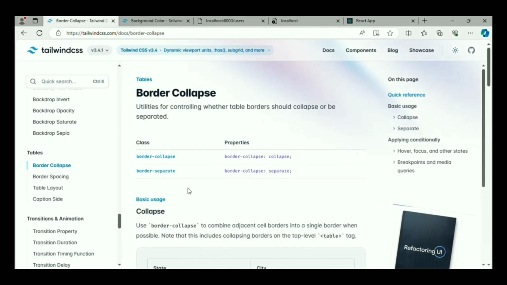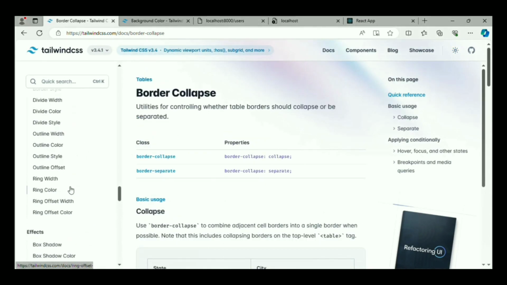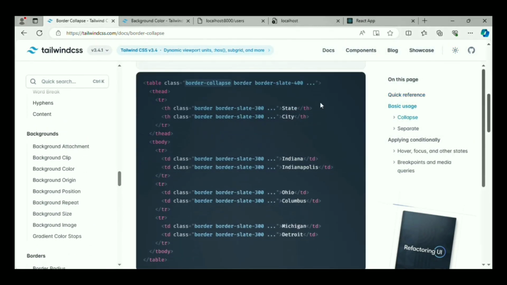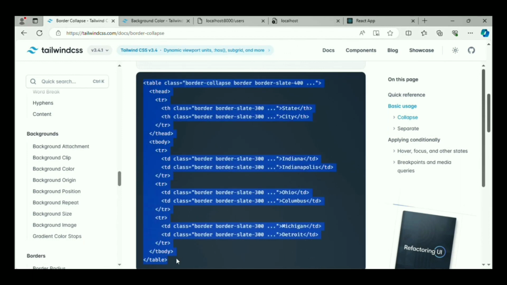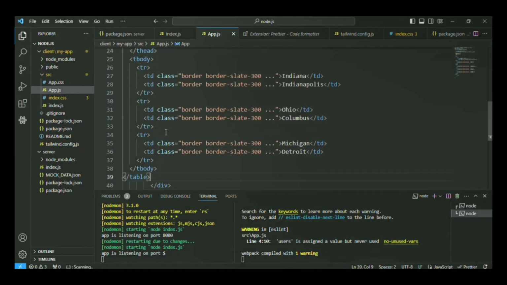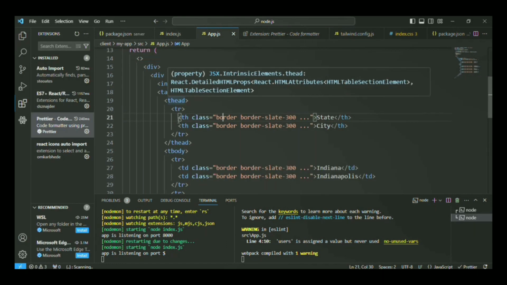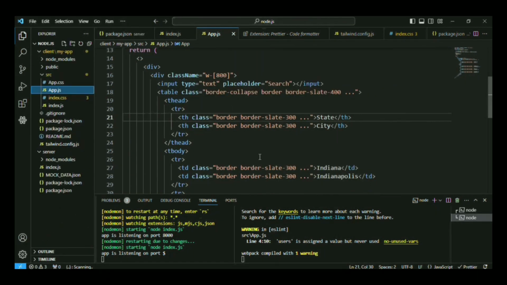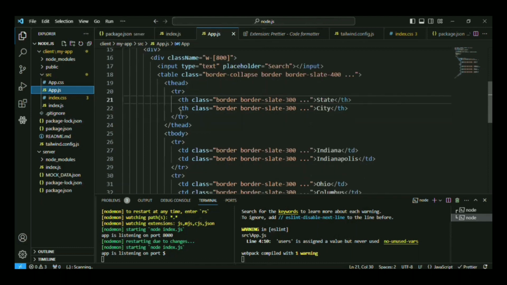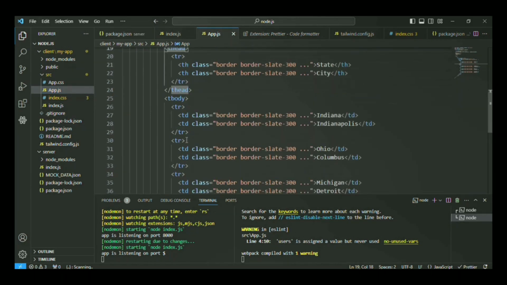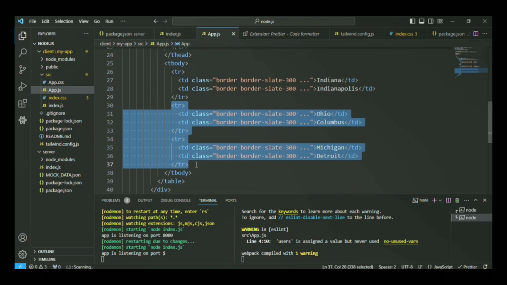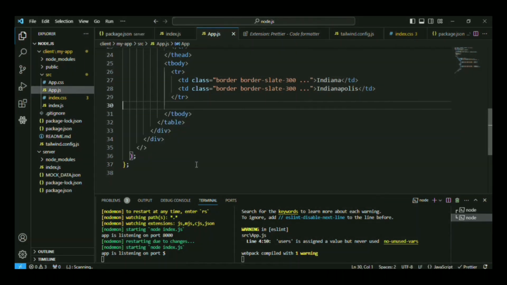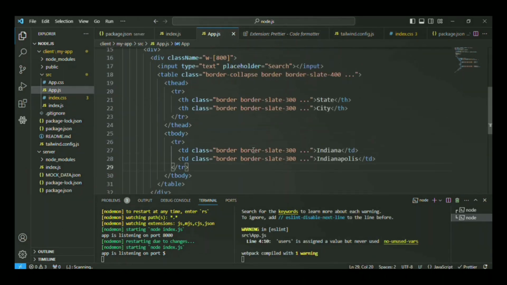If you go to Tailwind, here they have the table. So let me just copy this and paste it here. Then here you can see inside the table we have the table header and table body. Inside the table body we have some extra rows. Let me remove all this, and we will dynamically render the table rows. First I will change this table header.